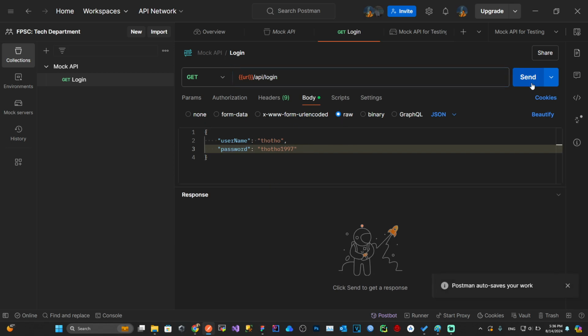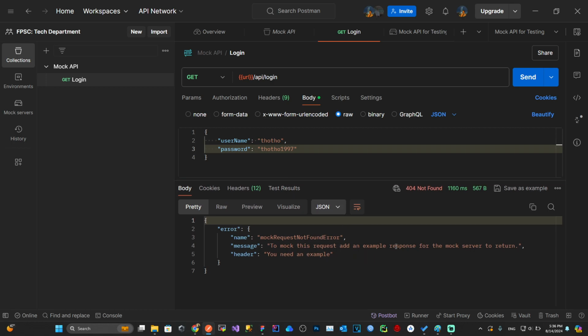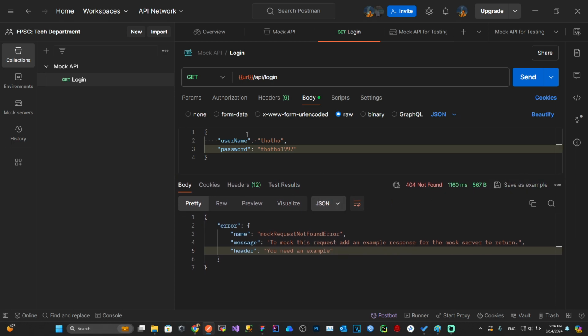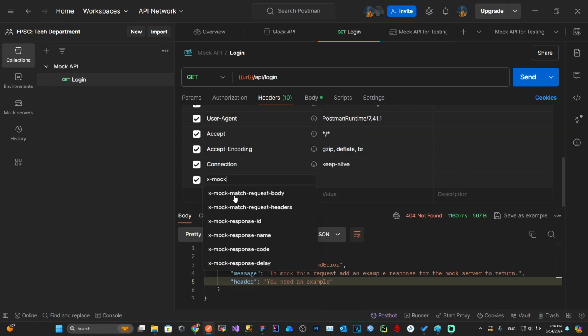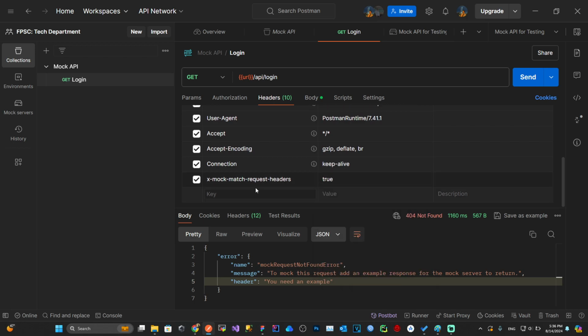Okay, when I send the request, what am I going to get? To mock this request, we need an example response from the mock server to return something. Now I understand this, but before we save it as an example, we go for headers. We add the x-mock-response header request and we make it true. This is a needed thing to do. Without this configuration, you will not be able to create multiple response APIs.